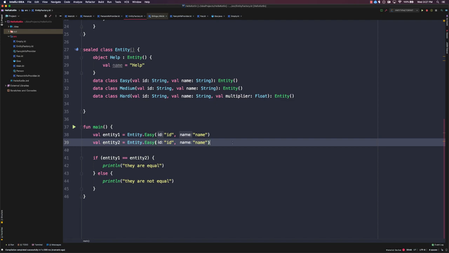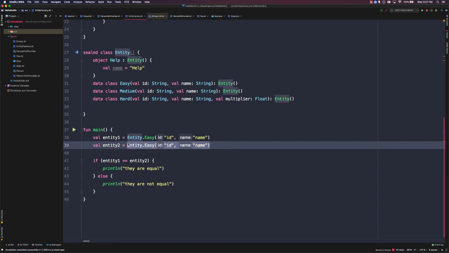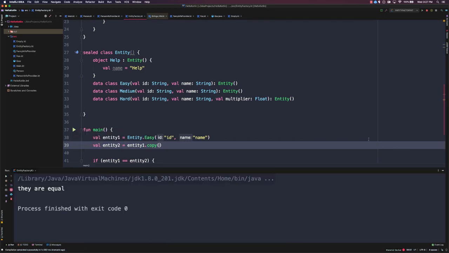Now, another really interesting thing that data classes give us are effective copy constructors. So we could create an instance of entity 2 by copying entity 1. So you can see entity1 dot copy. And because this is a direct copy, if we run this once again, we're going to see they are equal.